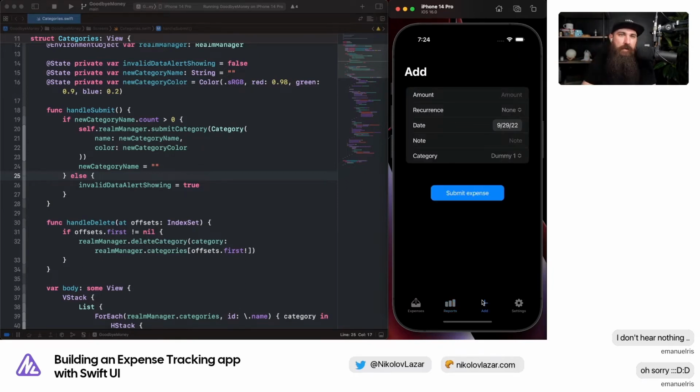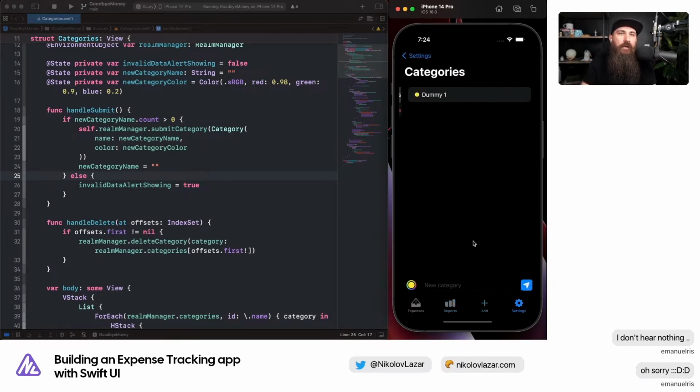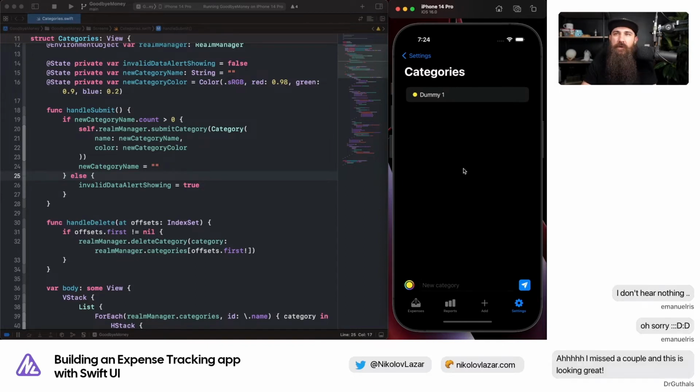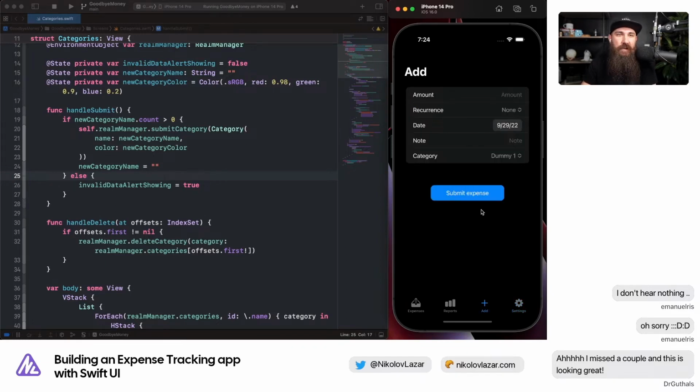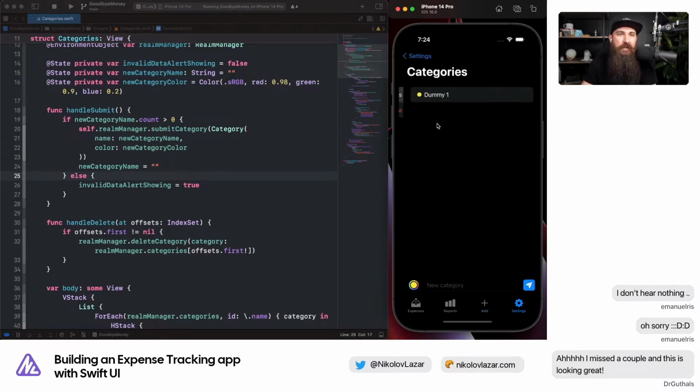This is the add screen, and there we go. These are the categories. Yeah, exactly. It's really coming along, right? So here's the add screen. Here is the category screen. This is actually live, right?